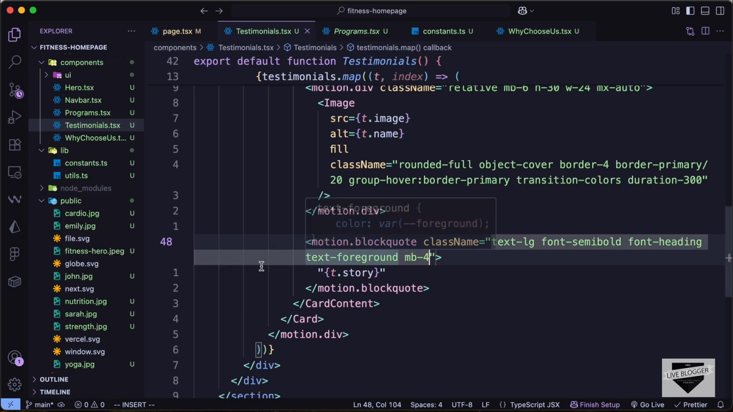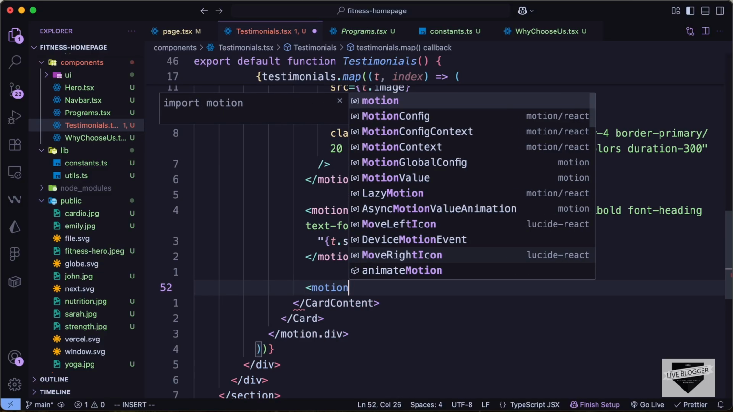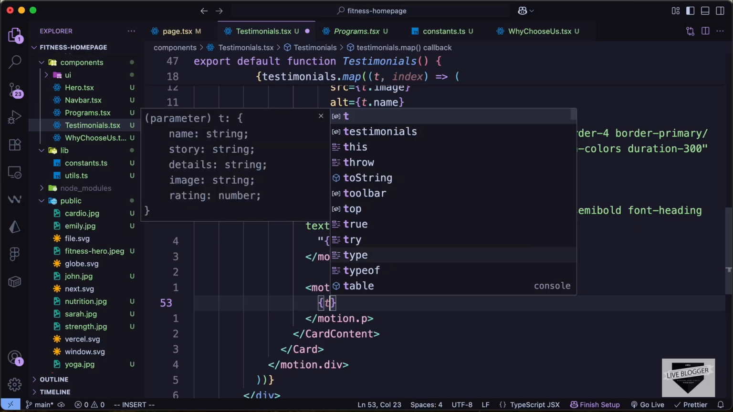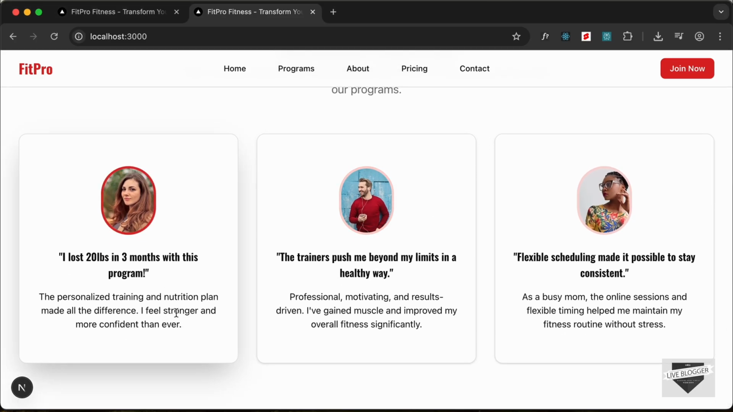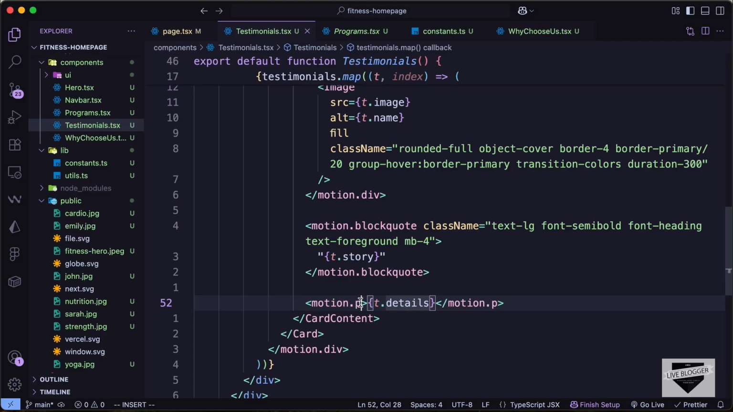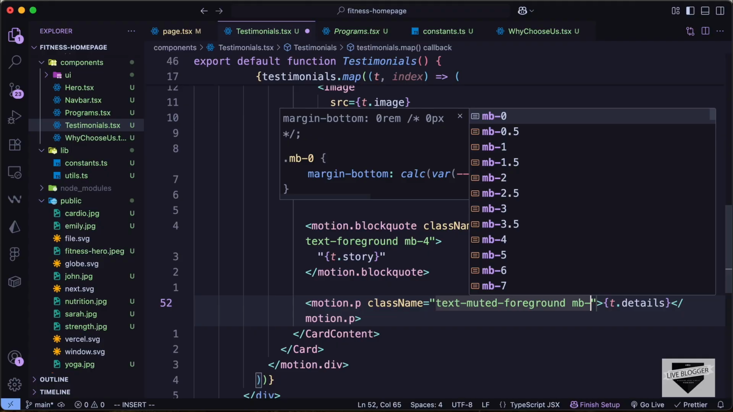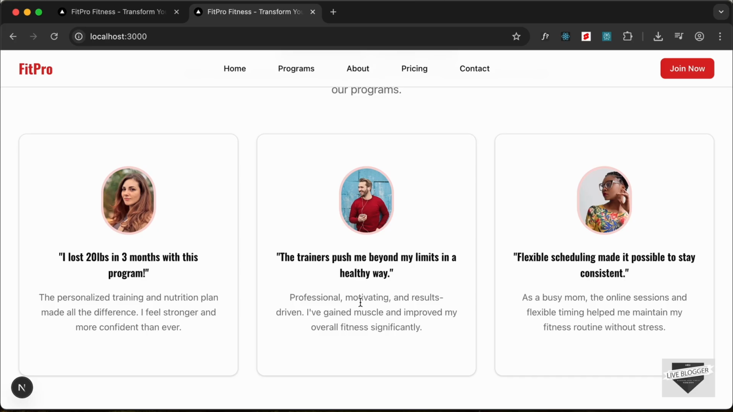Right now let's add a paragraph. So let's go outside this blockquote. Let's type motion.p, and here we can simply go ahead and type t.details. So here we can see the paragraph is being displayed. Let's also add some classes over here. So let's type className text color to muted-foreground, margin bottom of 4, leading-relaxed for the line height. So this is how it looks.